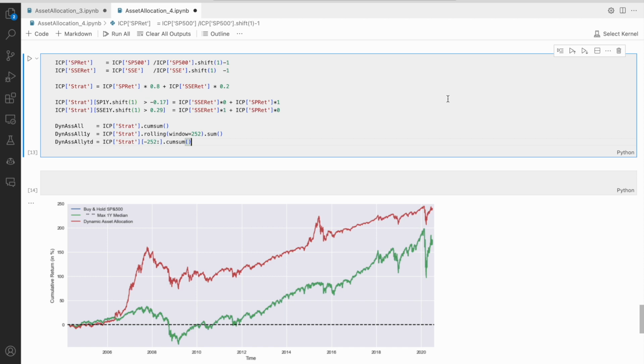The next 2 lines of code use conditional logic to change the values in the Strat column based on the values in the S&P 1y and SSE 1y columns. This is done to adjust the weightings of the S&P 500 and SSE indexes, giving more importance to one index over the other depending on their respective values. The code then creates 3 new variables, dynasol, dynasol1y, and dynasol1yded, which are all different calculations of the Strat column. Dynasol takes the cumulative sum of the Strat column. Dynasol1y calculates the rolling sum of the past 252 days of the Strat column, and dynasol1yded takes the cumulative sum of the last 252 days of the Strat column.